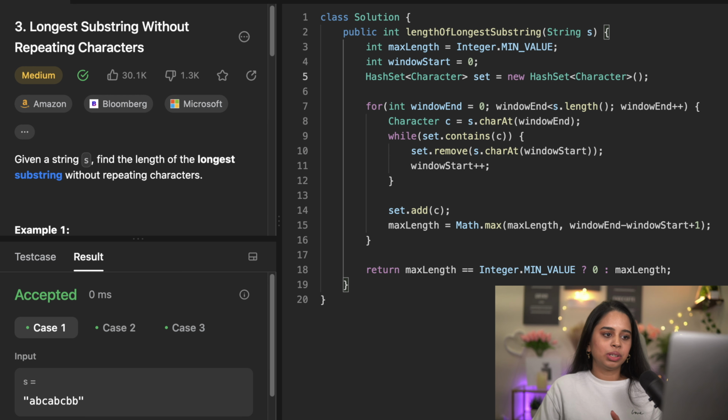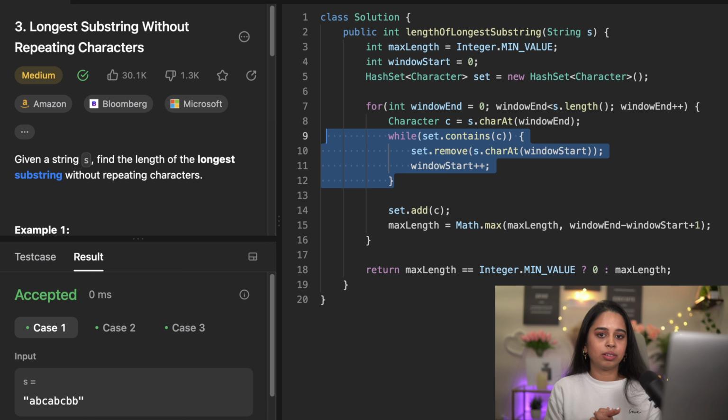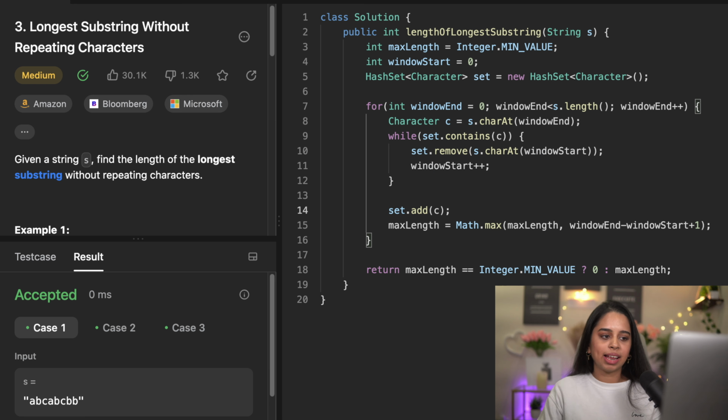We need to insert the character that window end is pointing to into our hash set. But before we insert that character, we need to ensure that we are not inserting any repeated characters, right? That's why these steps exist. If the set contains the character, then we remove the character that our window start points to, and we keep doing that until the set no longer contains the character that window end points to. After that we add the character into our hash set and update our maximum length.